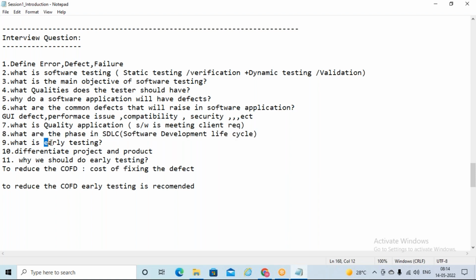Before that, what is early testing? It means testing is conducted as early as possible during software development, SDLC. And what do project and product mean? Project means if software is designed and developed for a specific customer, I can say it's a project. If software is designed and developed for more than one customer, I can say it is a product, right?